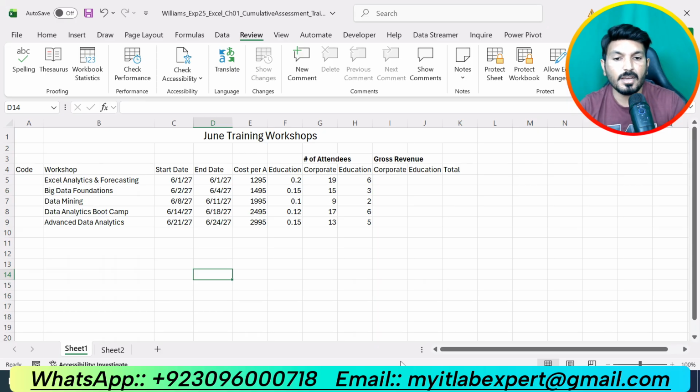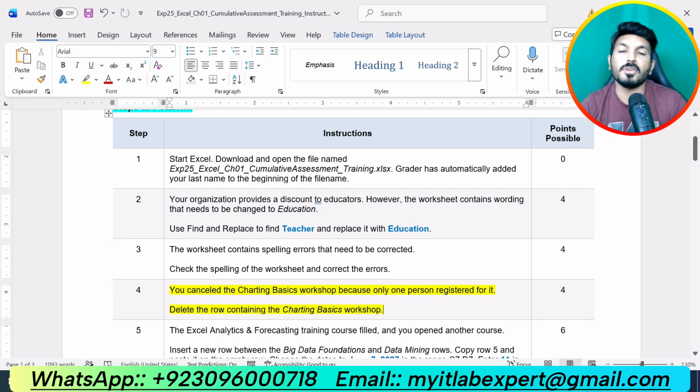Now we are done with step number 4, and now we're going to do the next step, that is step number 5.